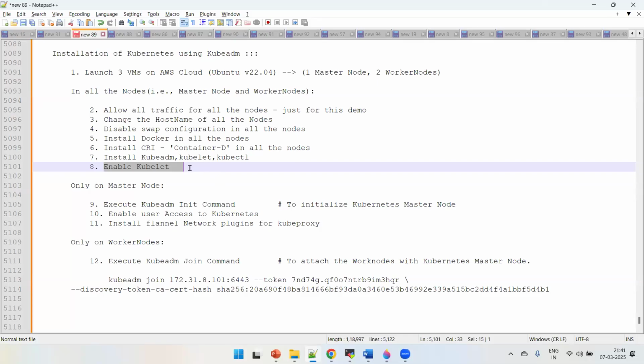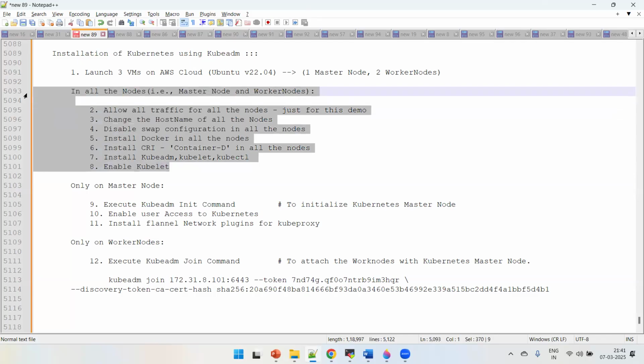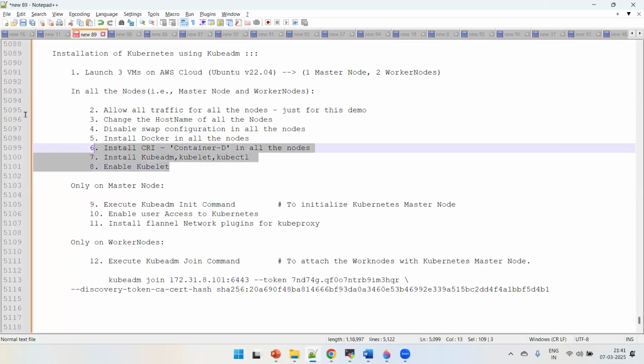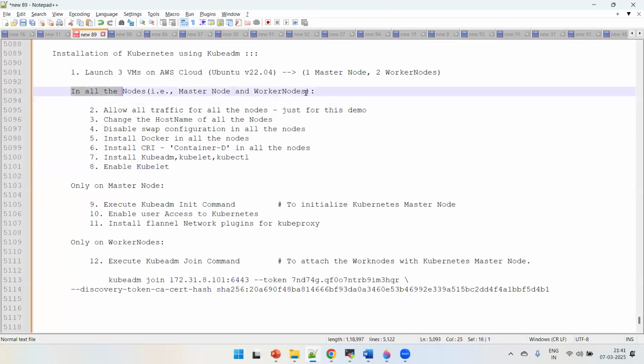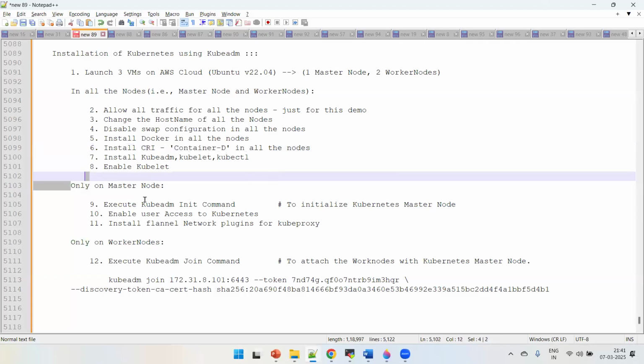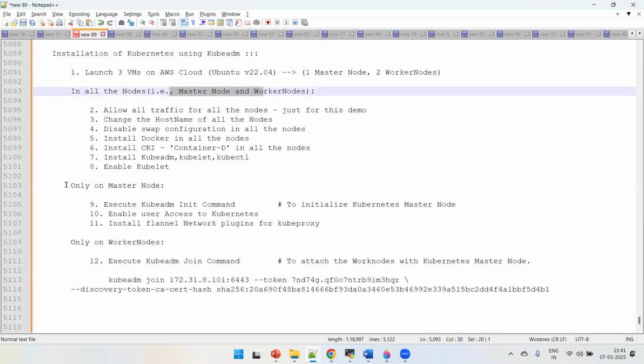Easy. Any question? Guys? Yeah, easy. So these commands are applicable to all the nodes, all three nodes. Once the kubelet and CRI are up and running on all the nodes, only on the master node, which means out of three nodes, whichever node you want to consider the master, on that node you should run the kubeadm init command. This kubeadm init command will initialize that node as a master node.